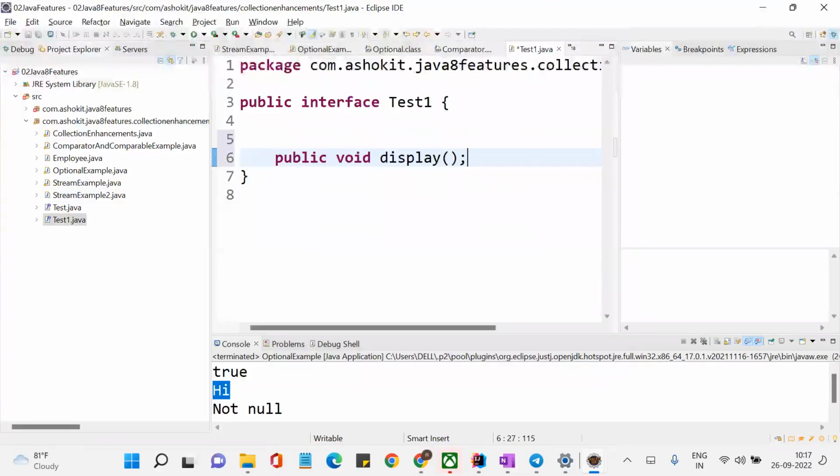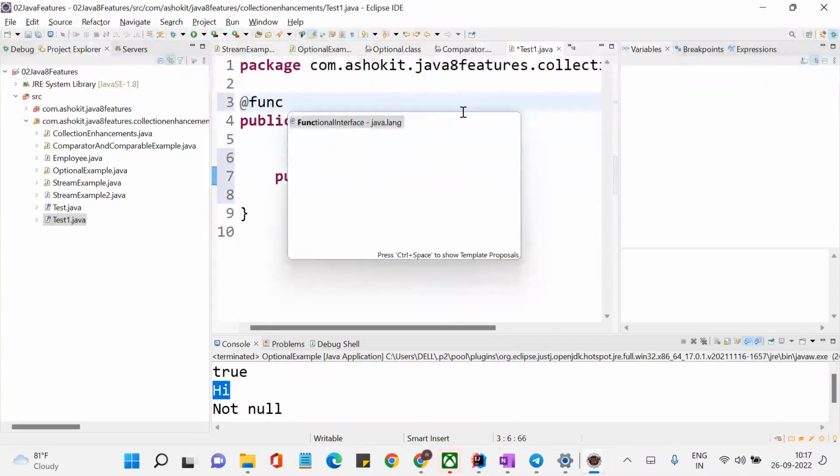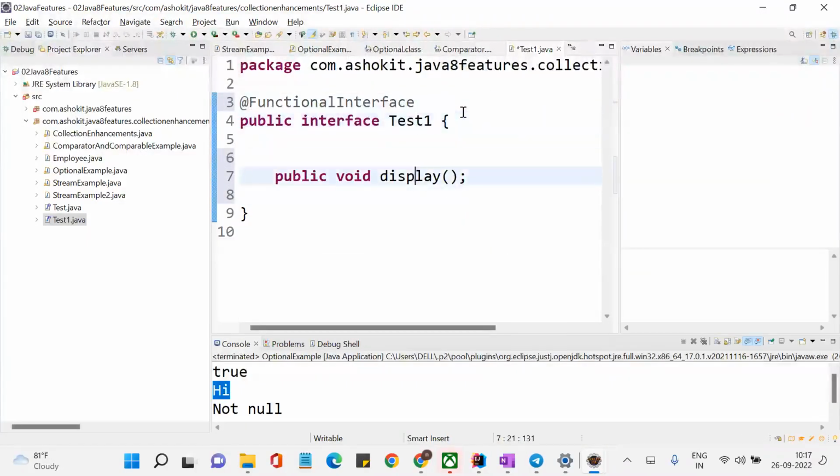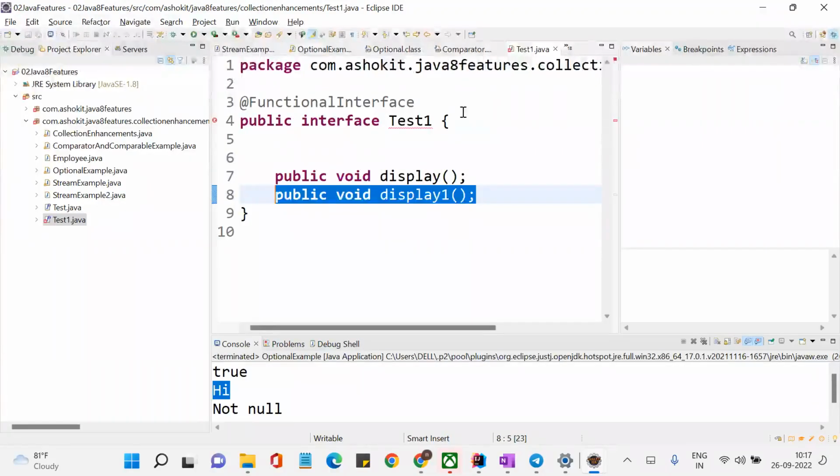Now I'm annotating with the @FunctionalInterface annotation. Here, if I write one more abstract method, will it display a compilation error? Yes, sir. Okay, done, I cannot write. That means with user-defined methods, I cannot write more than one abstract method.